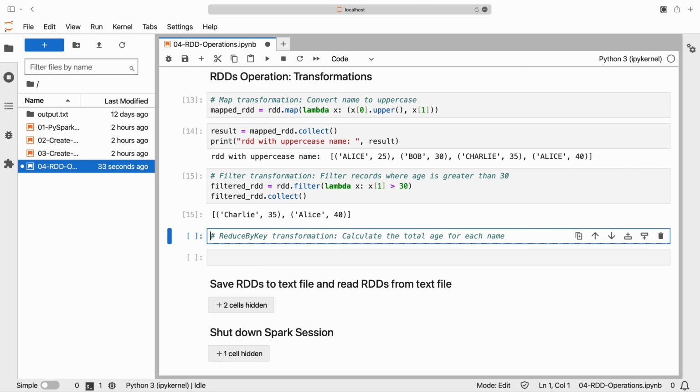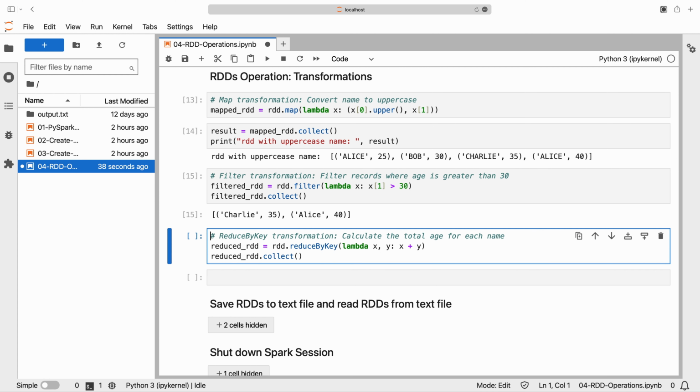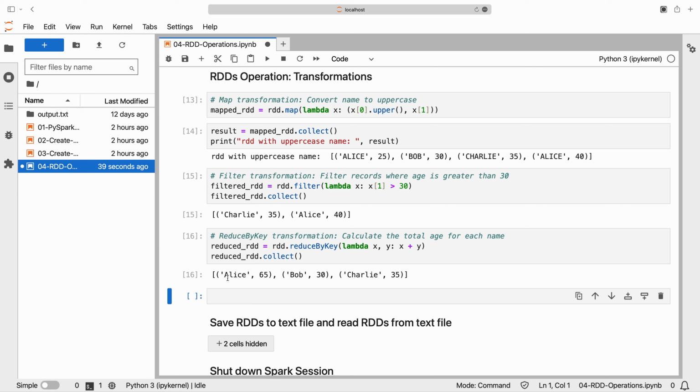We can also perform aggregations using transformations like reduceByKey. The reduceByKey transformation groups elements with the same key and applies a function to their values. In this case, we calculate the total age for each name.